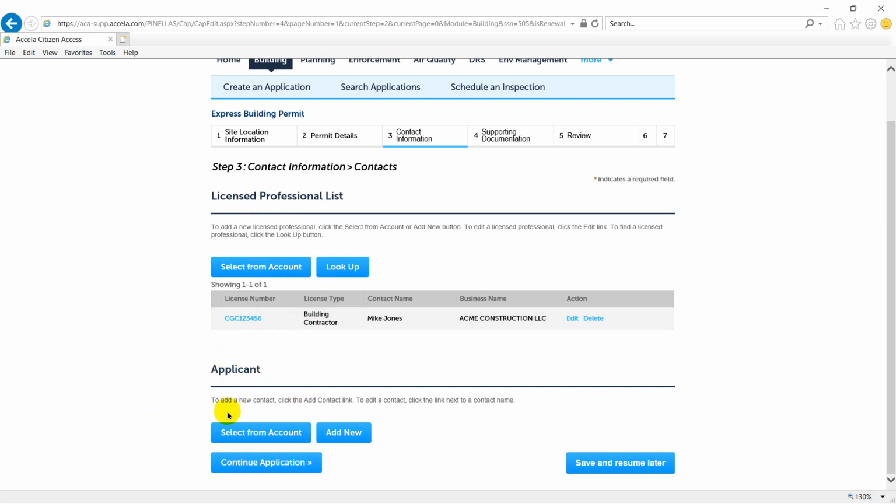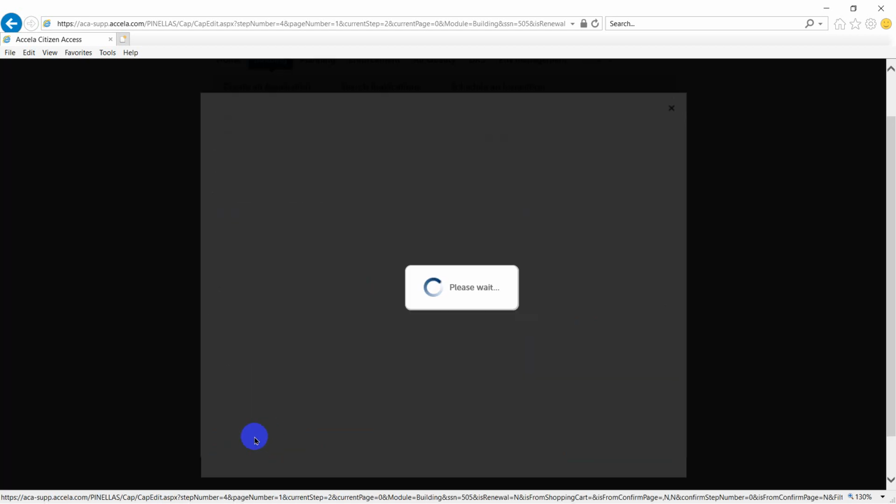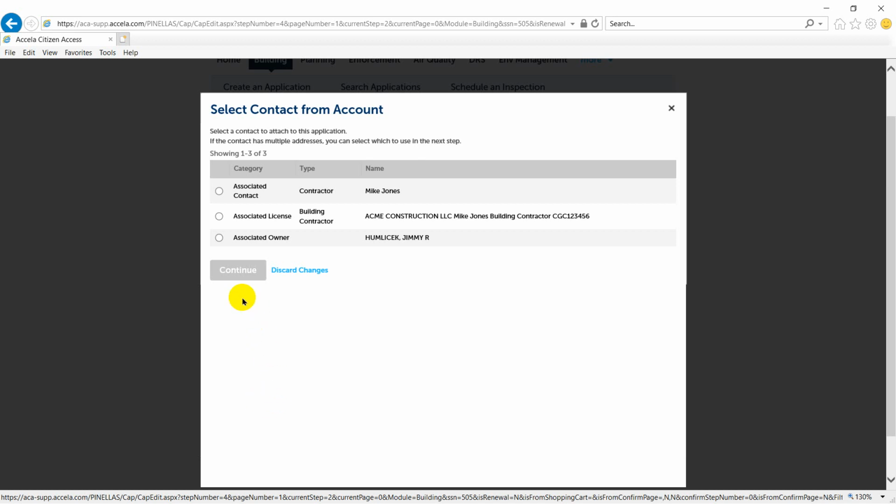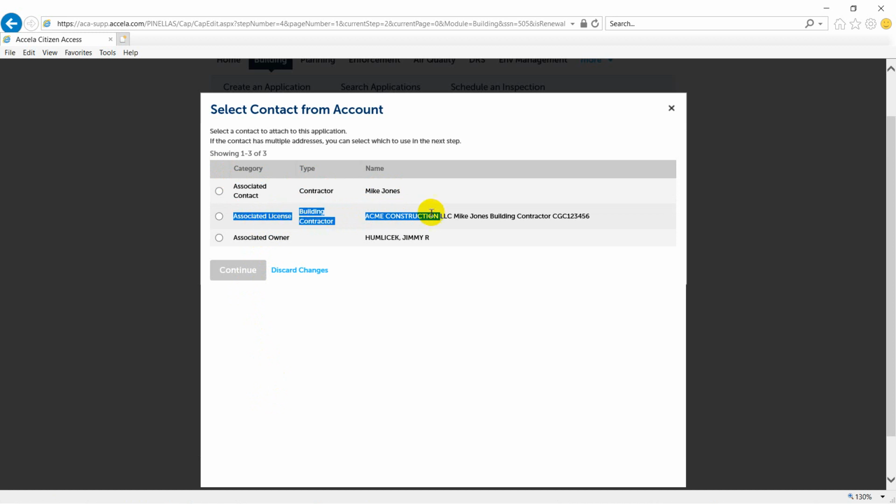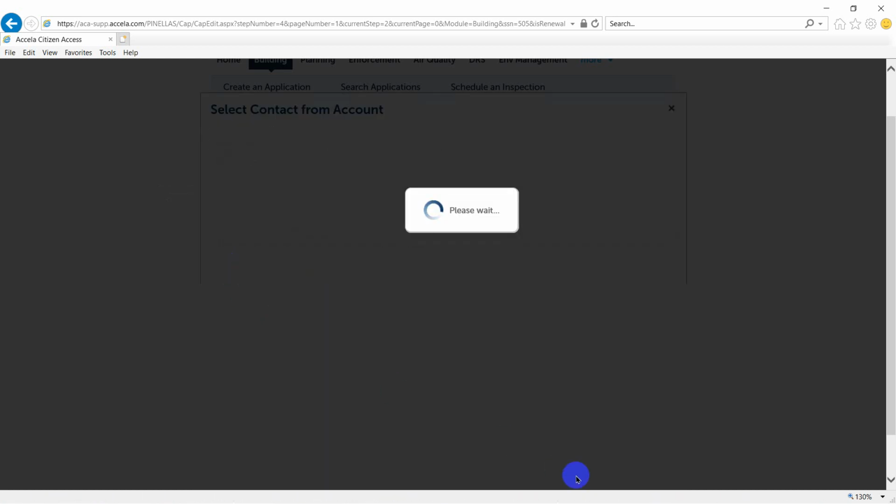Also on the applicant side, you can click on select from account, and what you'll notice is that we actually have 3 options. We have Mike Jones, the ACA person without the license. We have Acme Construction, which is associated with Mike Jones' account. That's Acme Construction LLC, or the owner. So who's the applicant for this? I'm going to stick with our initial approach, and we're going to say that this is going to be initiated by the company or the license holder. And we're going to click on continue.